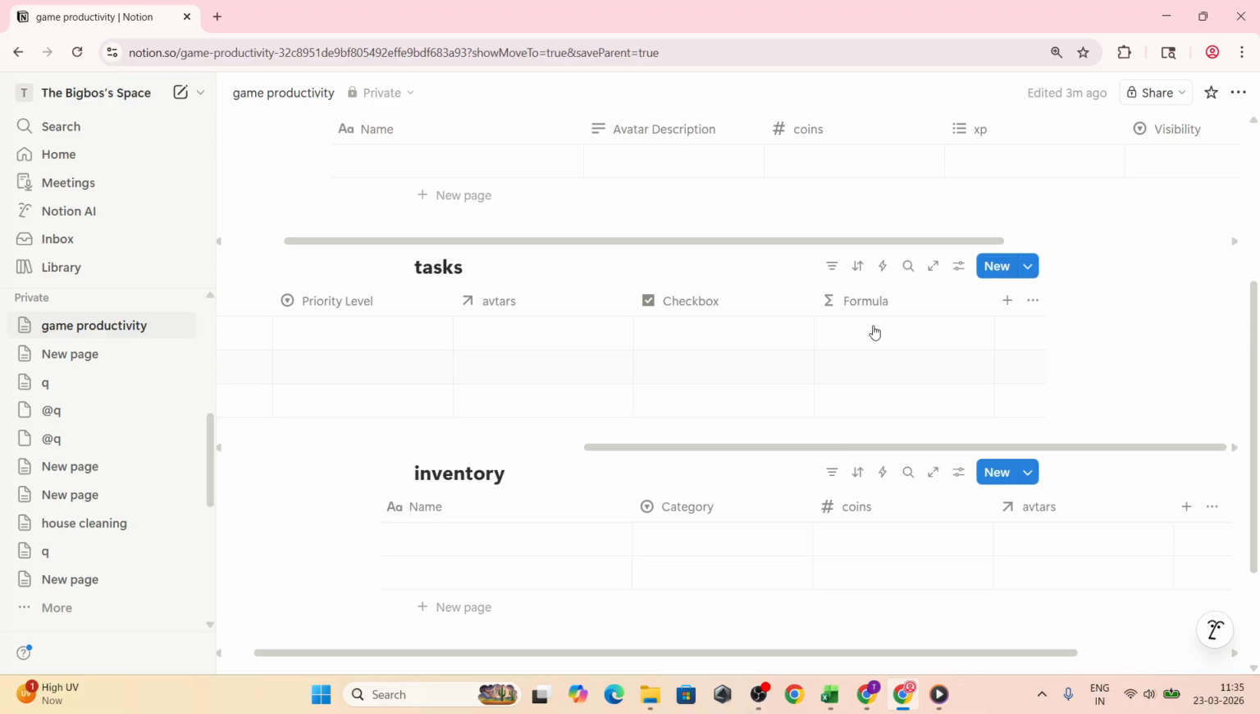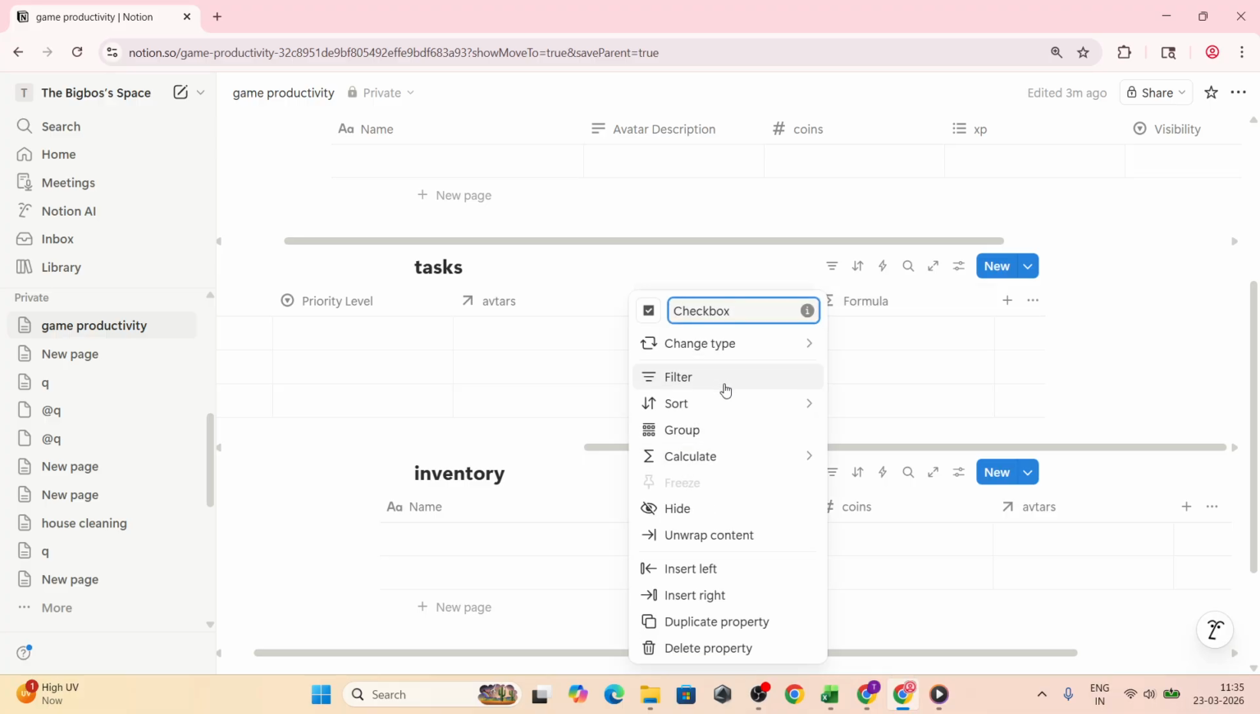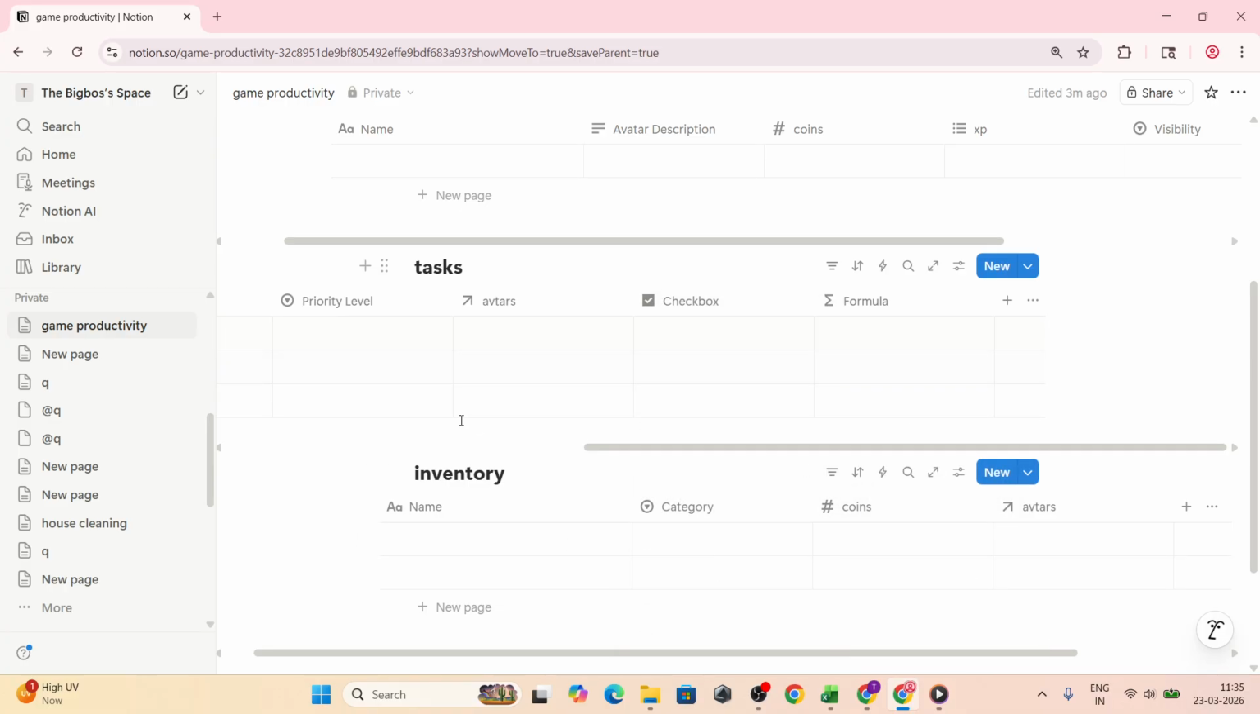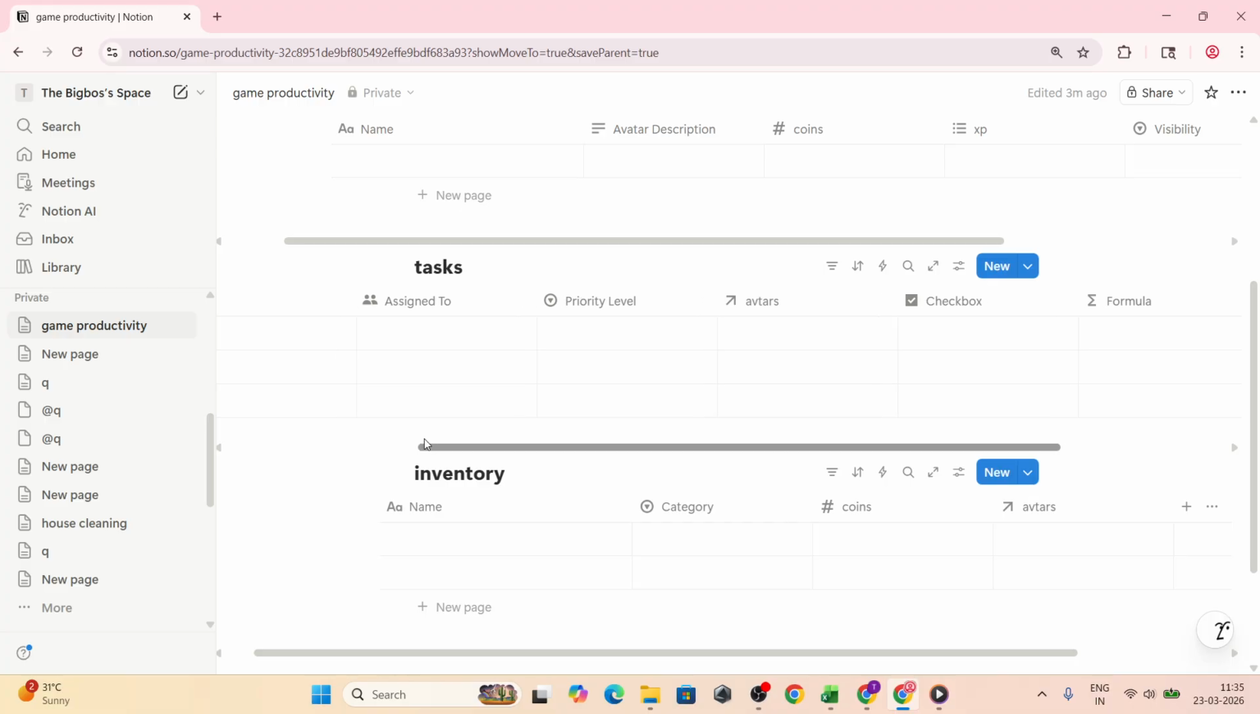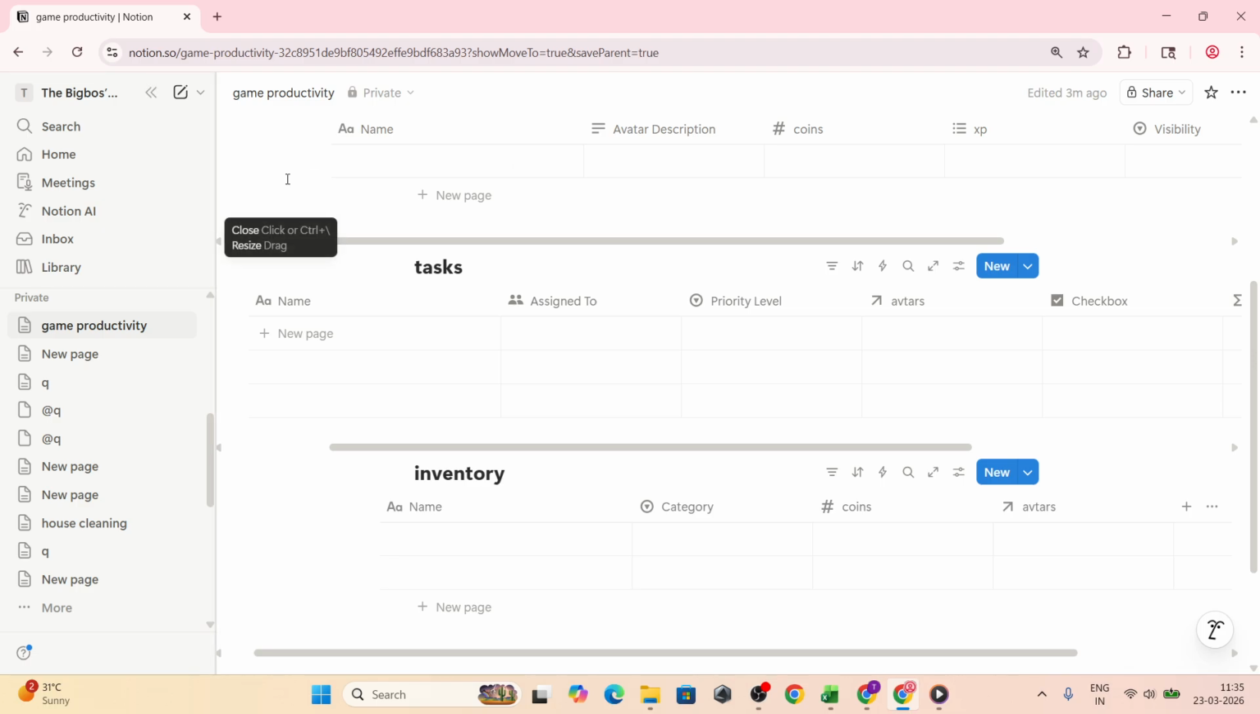In Avatar, use a roll-up to sum earned XP and earned coins from related quests. And add a level formula that converts total XP into levels, for instance, 1 level per 100 XP. You can also add a progress formula to show how close you are to the next level.